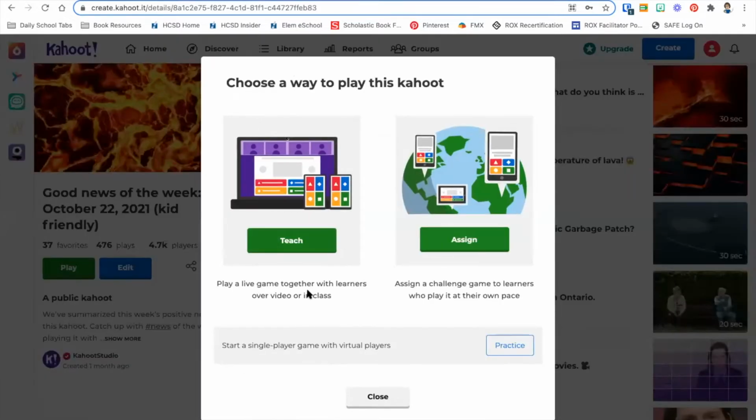Here you can see we have both an in-person option, which is teach, or an asynchronous option, which is assign. Kahoot didn't used to have this, and now they do. After 5 years, they've upgraded a lot of different things and given us more options. So today we're going to play in person, and so I'm going to click on teach.